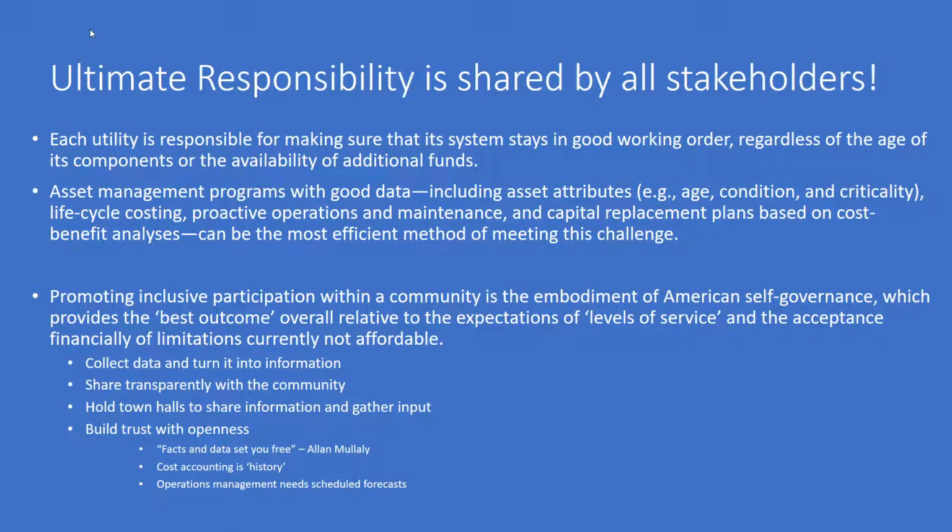Let's talk about responsibility. And this is a shared responsibility, not just the elected officials, the mayor, the council. It is everyone's responsibility. It's the responsibility of the citizens themselves, the ratepayers. It's their responsibility to inform the people that they elect, to let them know the level of service that they expect.